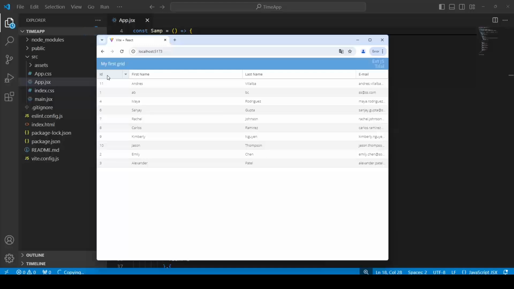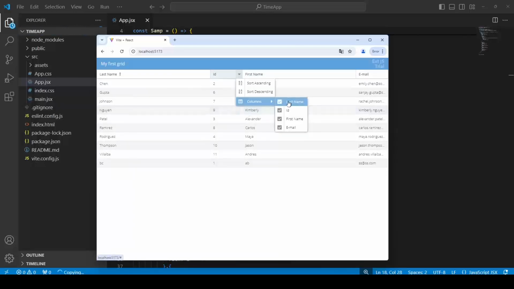Now, one of the greatest things about ReExt is that the grid is fully working. I can sort by any column. I can rearrange the columns if I want to, or I can hide any of the columns.